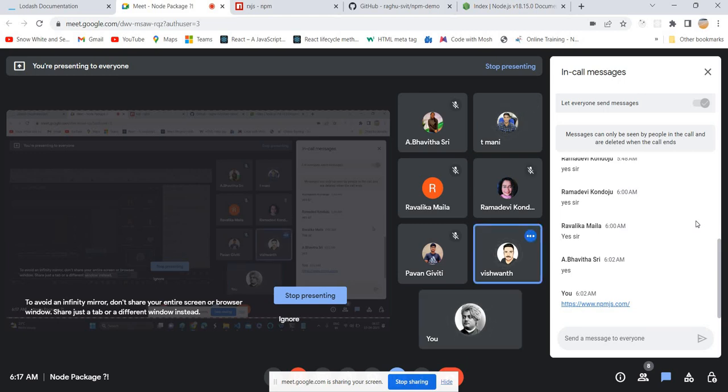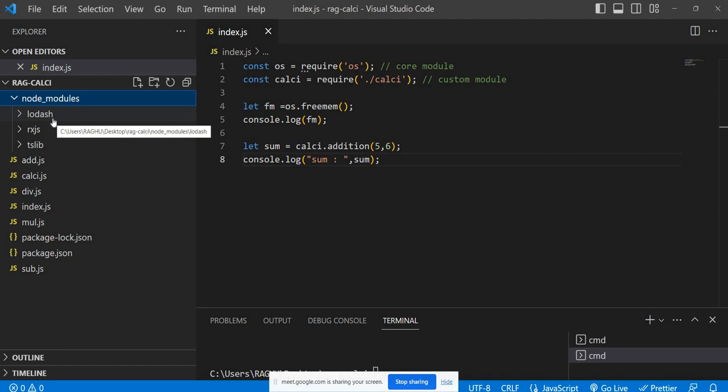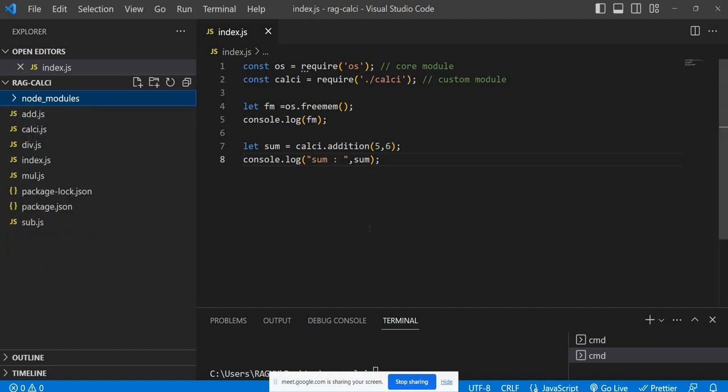Yes, sir. Okay, fantastic. So the first observation is, whenever you install any package, suppose you don't have a node_modules folder, the first time it will create a node_modules folder and add your package into that. Suppose the second time it's already there, then it will install and add all the relevant files in the node_modules folder.